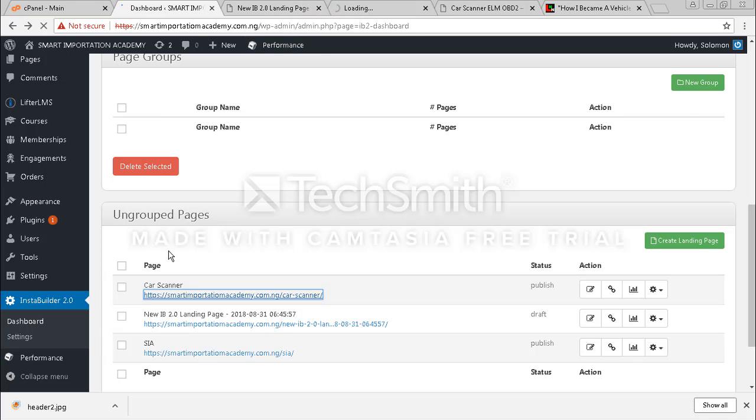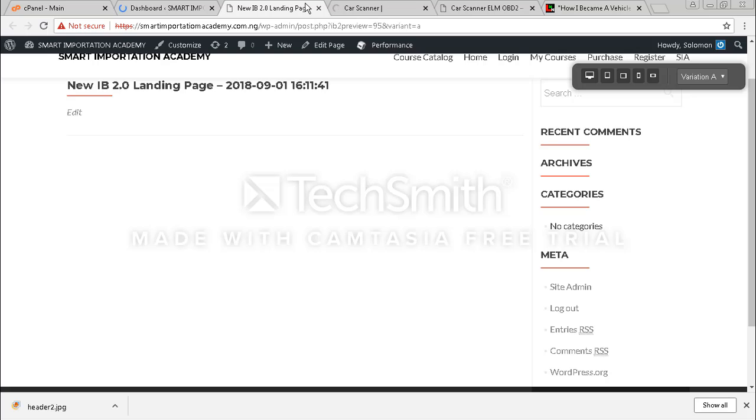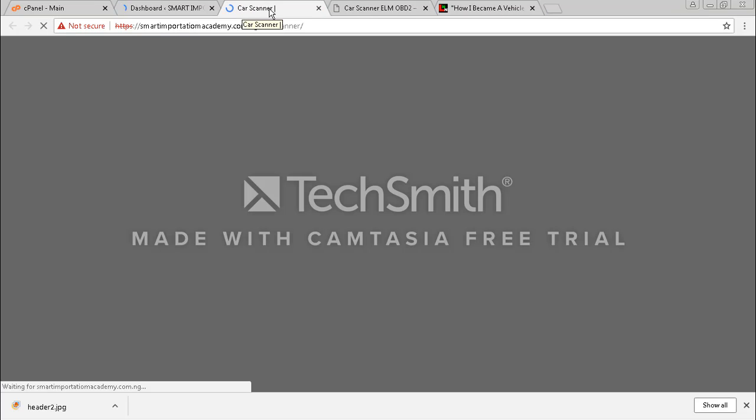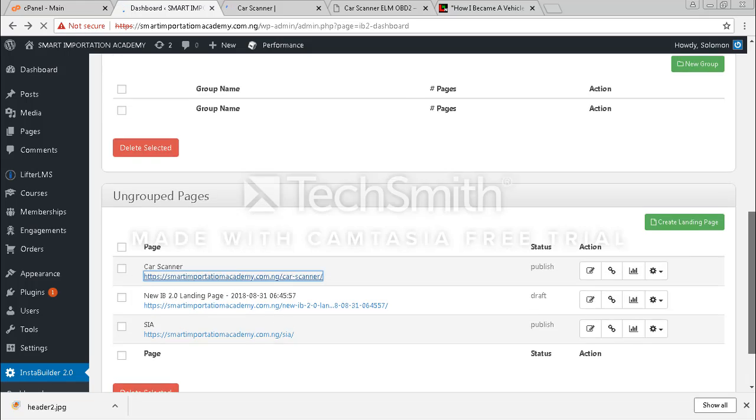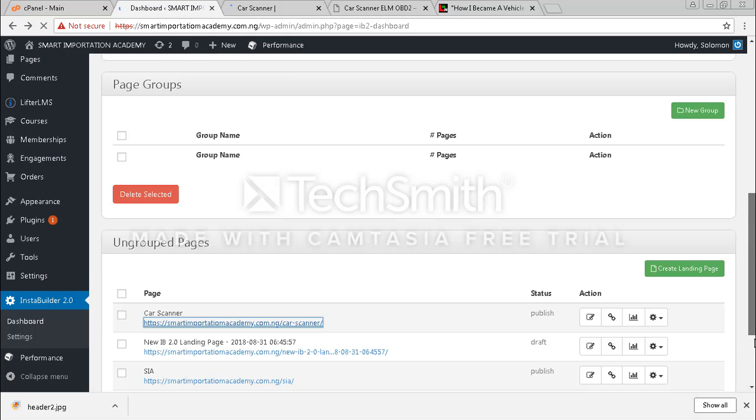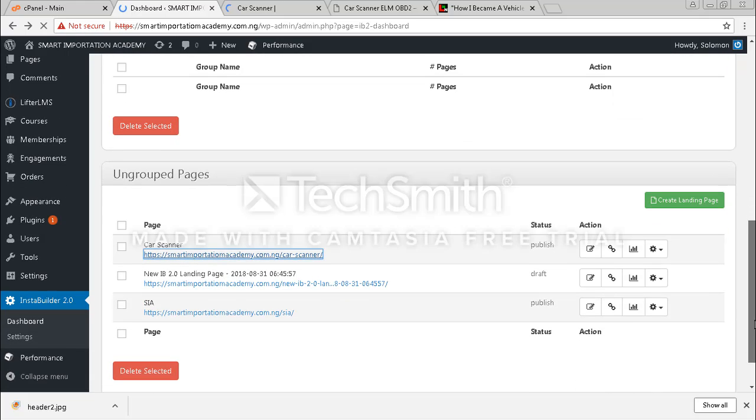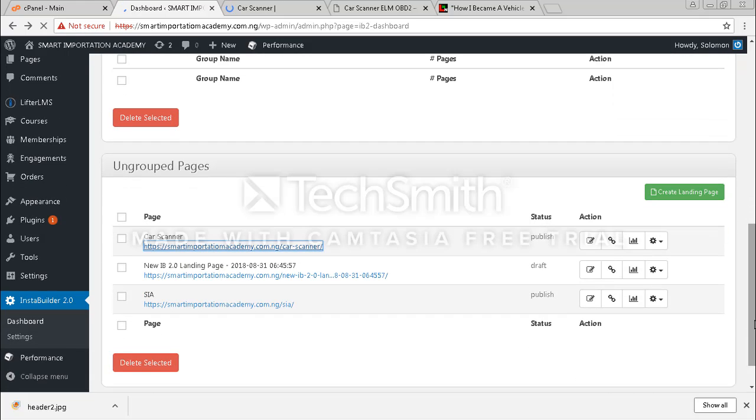You're going to see the car scanner, the headline, you're going to see it here. Excuse me, network. Okay, this is the car scanner, so that is it there. Everything we've done now, you're going to see it here. So basically this is the overview of Instabuilder. In the next video, we're going to learn exactly how to create a sales page that will sell car scanner.